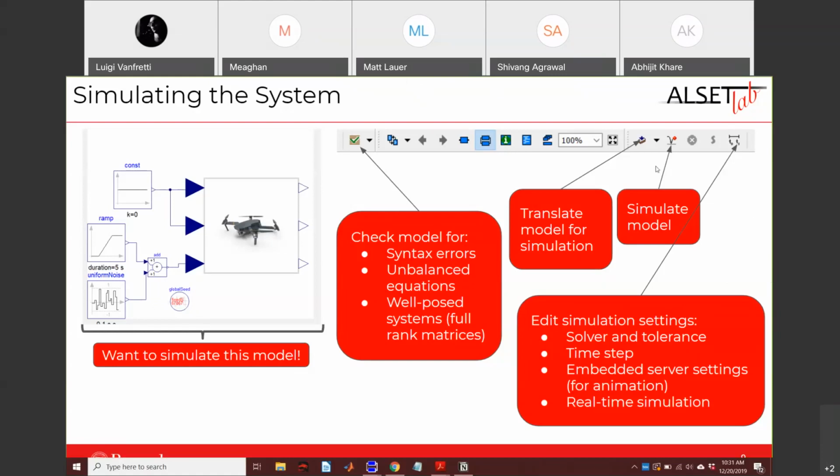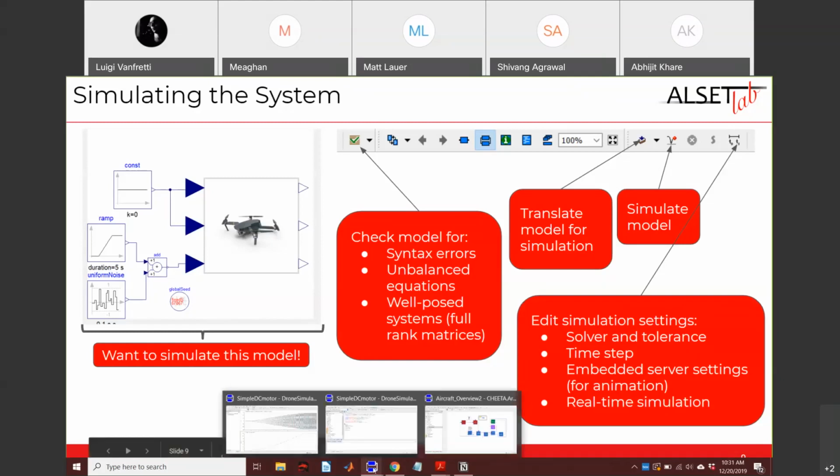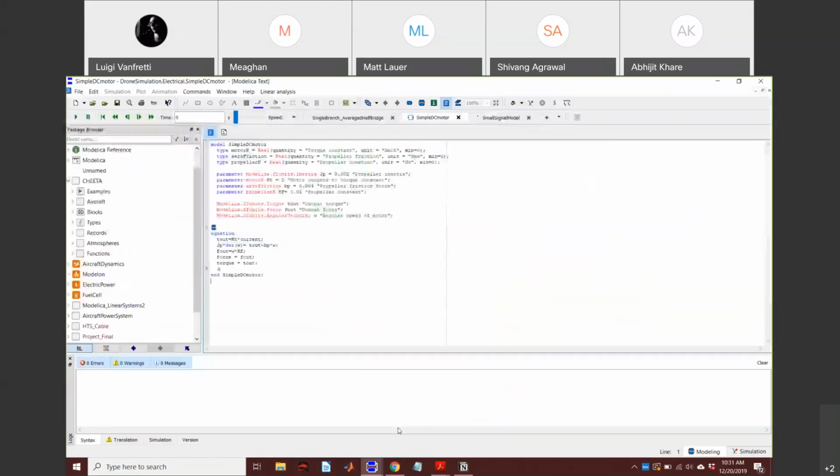So we need to check our model for syntax errors, unbalanced equations, and make sure our system's well posed. Once that check is passed, we can translate our model, which will produce C code, and then simulate it. And we can also edit the simulation settings. So let me show how we can do that too.